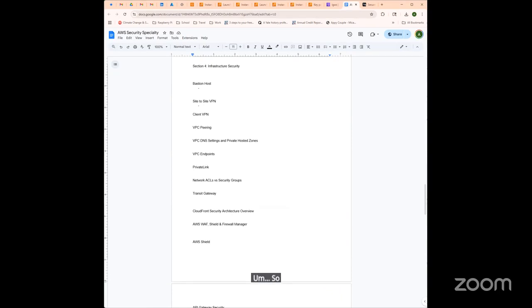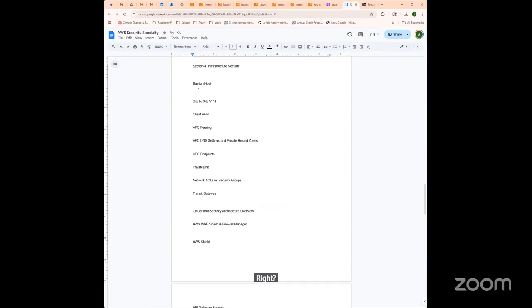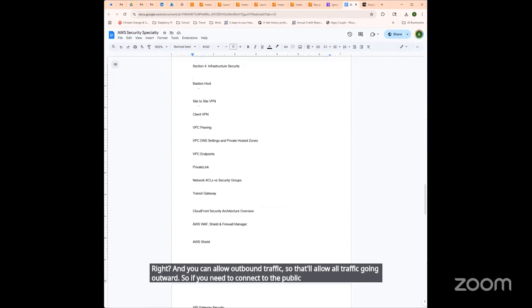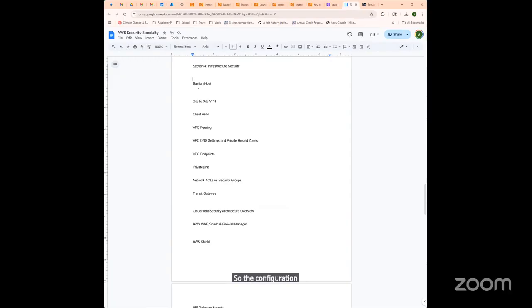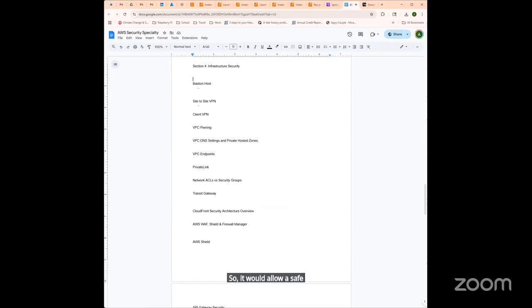So the point of the security groups is that they allow you to SSH to port 22 using your IP, right? And you can allow outbound traffic, so that will allow all traffic going outward. So if you need to connect to the public internet, there would be a way to do that. So the configuration would ensure that only the Bastion host can access the private instance and only your IP can access the Bastion host. So it would allow a safe pathway for communication.